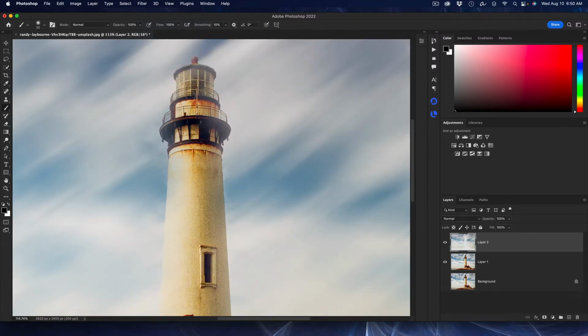But as good as Photoshop is, it wasn't perfect on the selection of the sky, and so we have a little bit of encroachment we need to fix. So I'm going to put a layer mask on this layer, and then painting in black, I'm going to bring back some of the lighthouse that got destroyed.